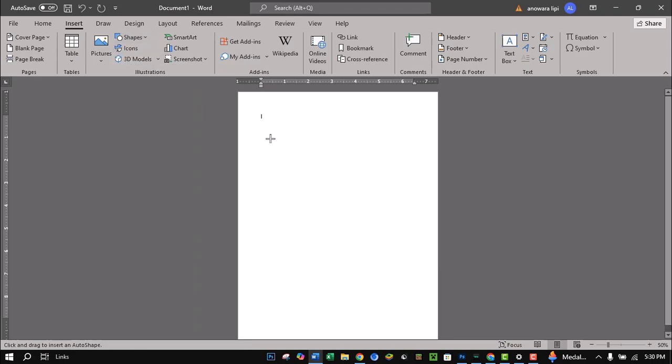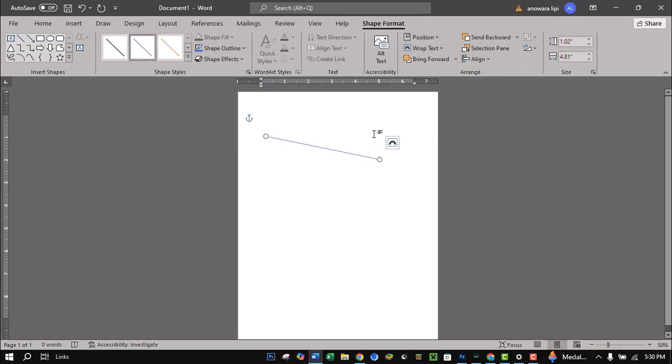As we want straight lines, we just need lines for that. So give a left click on your mouse and make it as long or short as you want. Place it anywhere you want, and that's how you can make straight lines with shortcuts in Word.